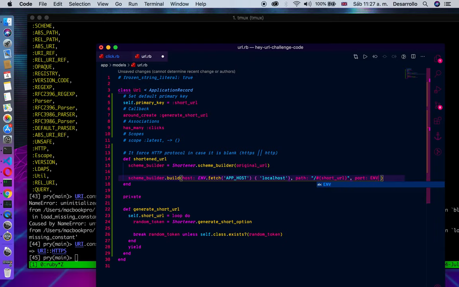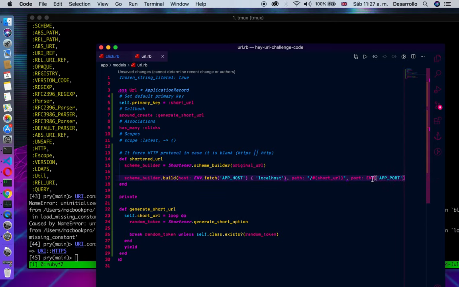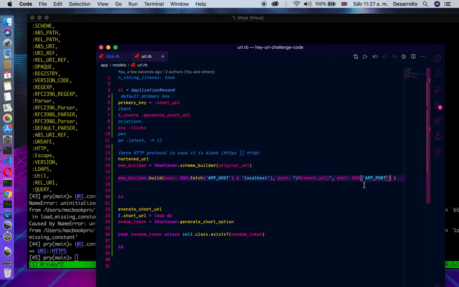So here we can avoid the default value. If the app port variable doesn't exist, it will just use the normal port instead of any other thing. So we don't need to use fetch for this, because we are not requiring this variable as mandatory. If we use fetch and maybe this variable doesn't exist, it will raise an error. In this case, not.